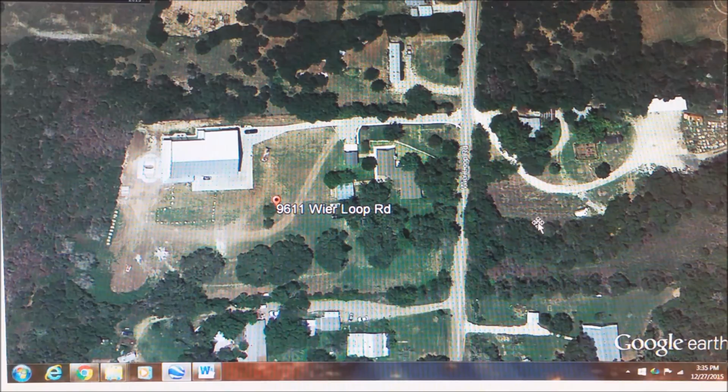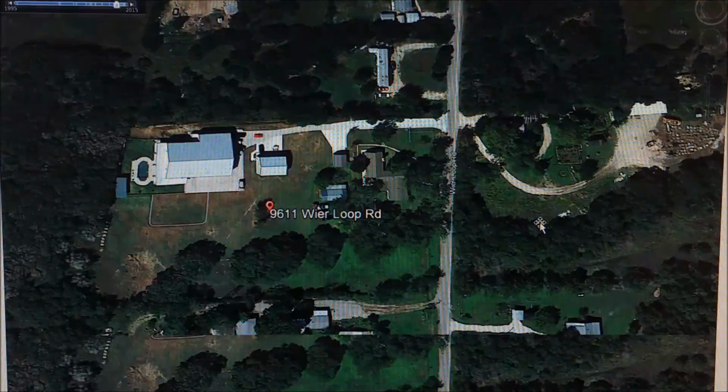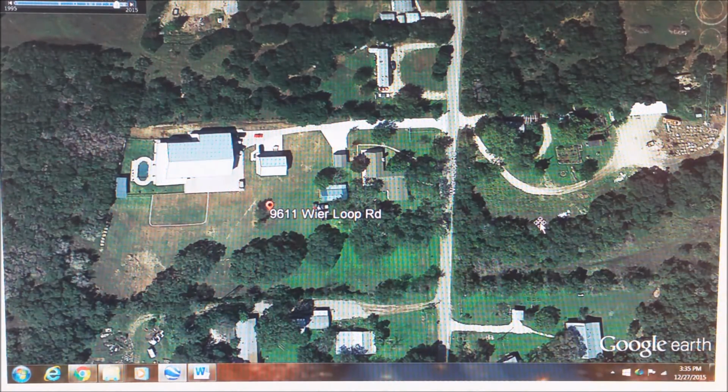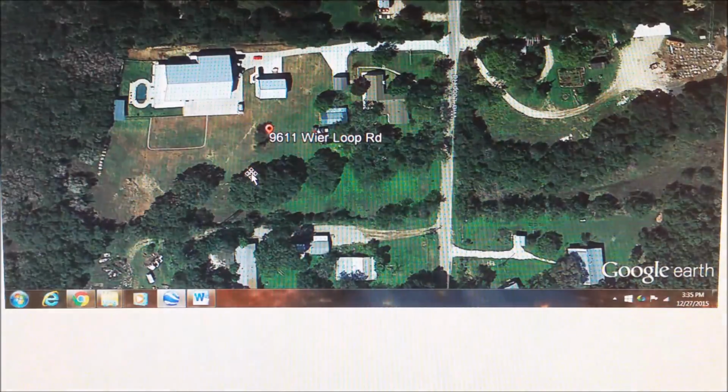City's imagery stopped at 2012, but here's the photo on October 31st of 2013. And you can see that they've added more buildings in right here. They've expanded the shop. And so it's very clear that this is limited purpose and that somebody is developing. Here's a home here, and they've developed a business behind their home out here at 9611 Weir Loop Road.